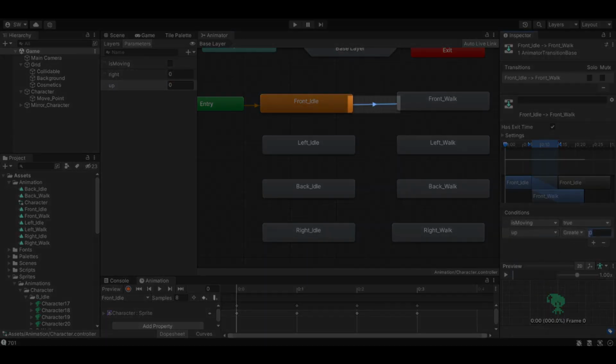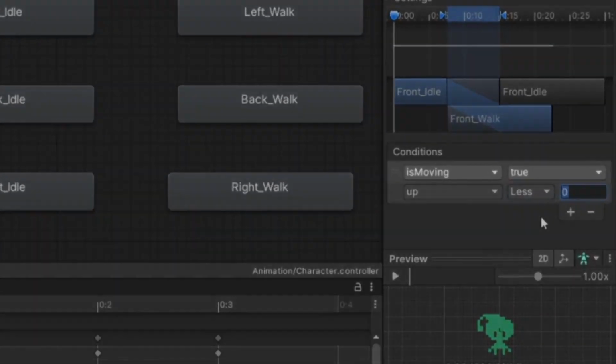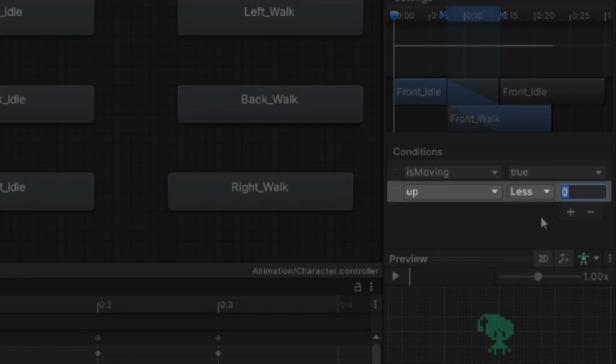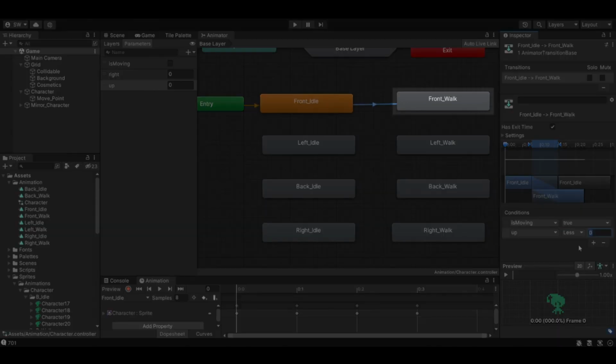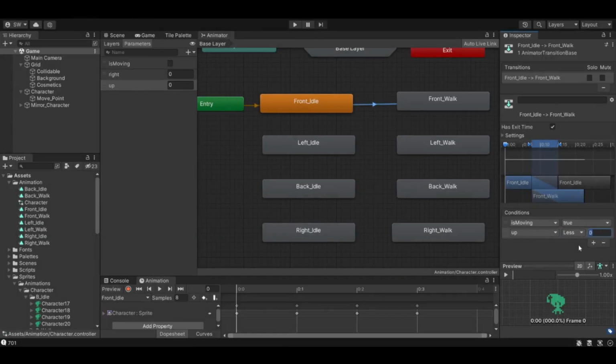So for this transition here, if the character is in its front idle animation, and if isMoving is true and up is less than zero, the character is walking downwards, and the animator will transition to its front walk animation.